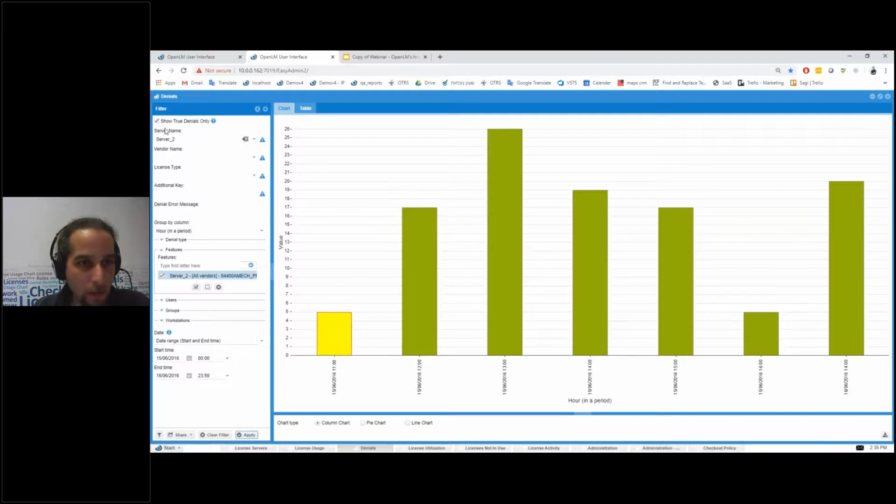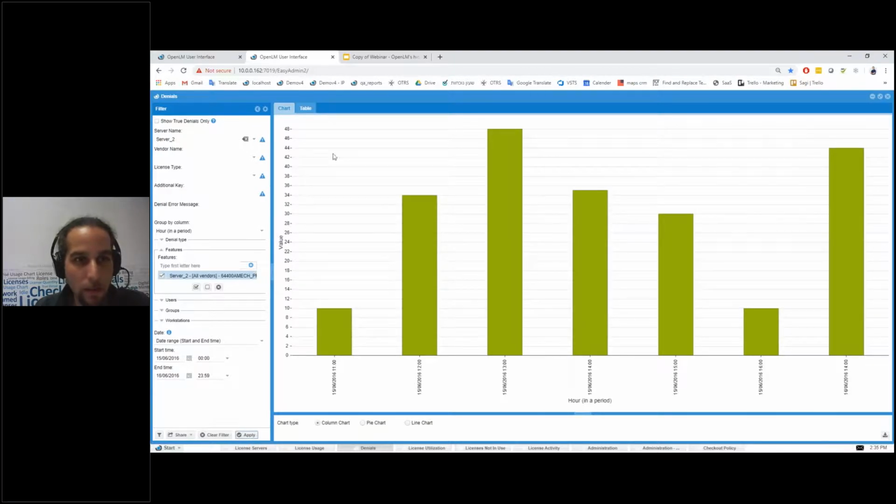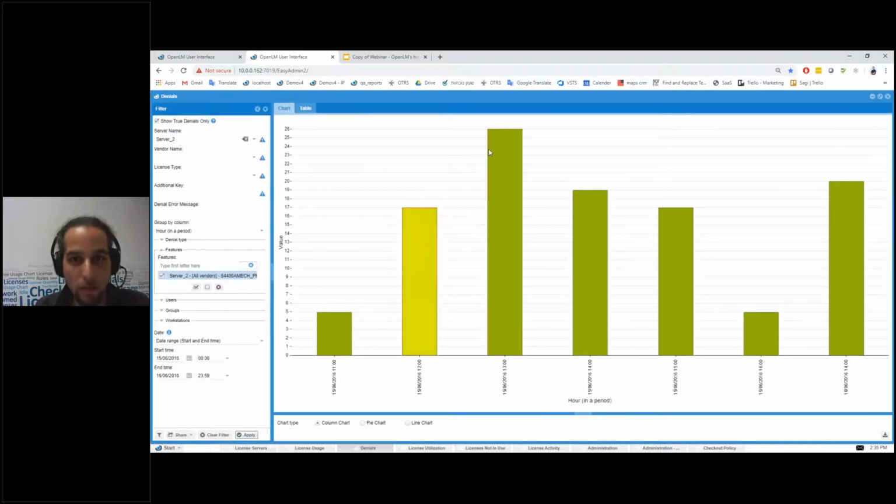So let's take a look at the data here. Now it spikes at 26 denials because I'm showing true denials only. Now let's remove that and apply. Now you see that it spikes at 48. Why? Because the false denials were grouped. So if I want to see only true denials, it shows me exactly one denial for that minute where that user tried to get the license.